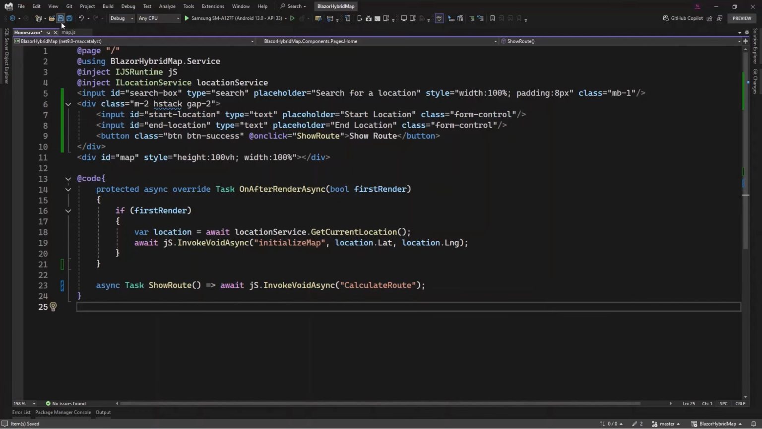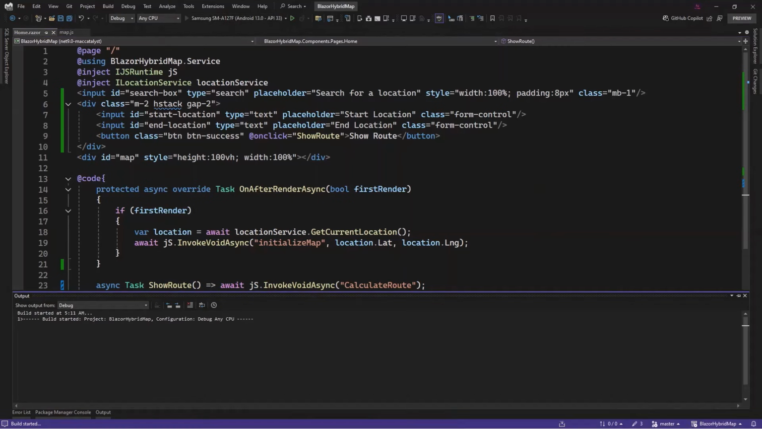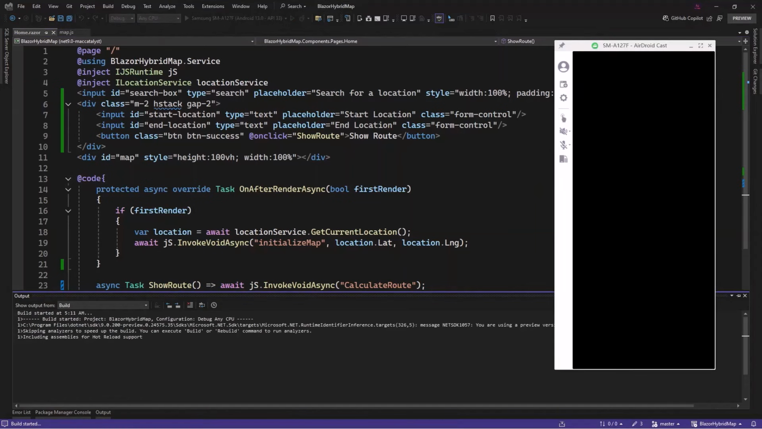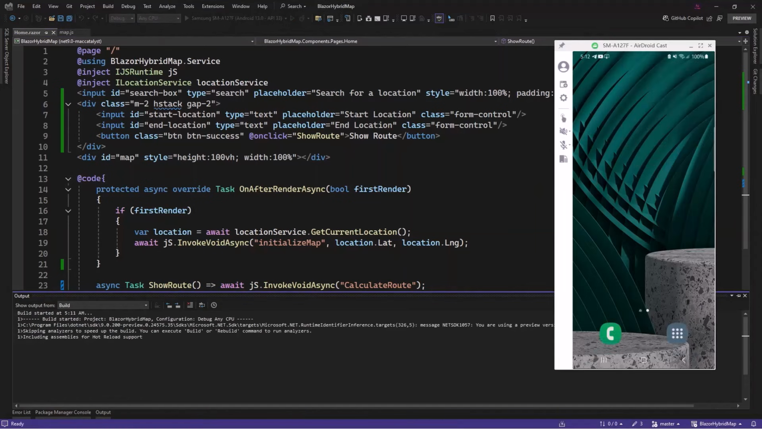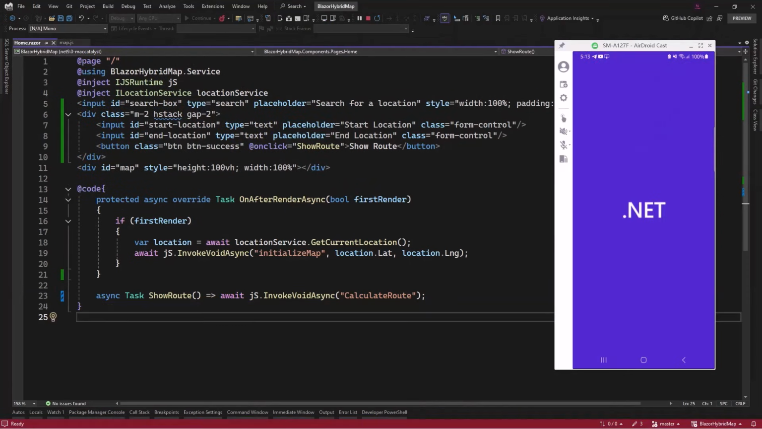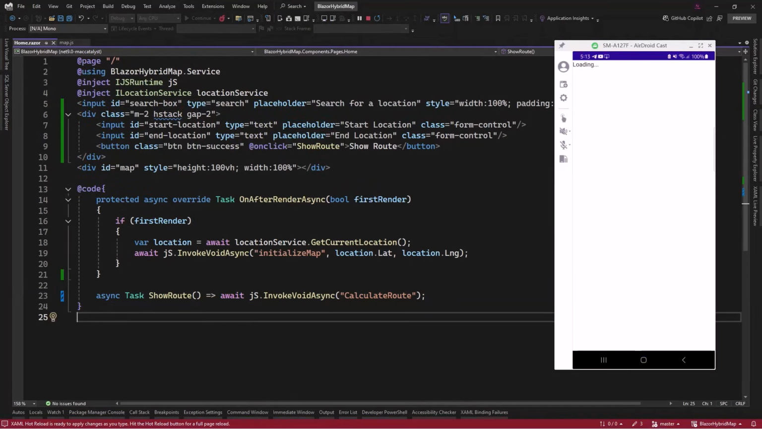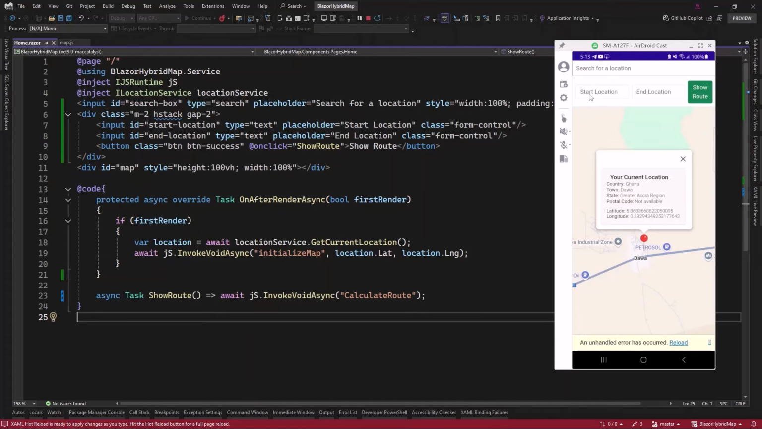Great. All right. So the next thing we're going to be doing here is we are done. We're going to run this project and I'll test it out. So our app is ready. And as you can see from here, I have this search button on top, and I have this start location and end location, whereby I can have this show route.